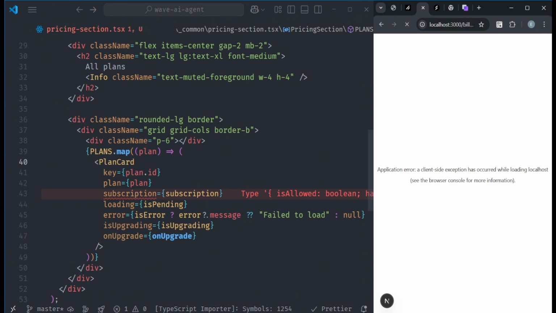Let's just say key is going to be plan.name, and then features is going to be equal to plan.features. Right, so let's create this feature row inside this blank card here. I'll just do that here, or we can just create a separate component. Let's just create it here.